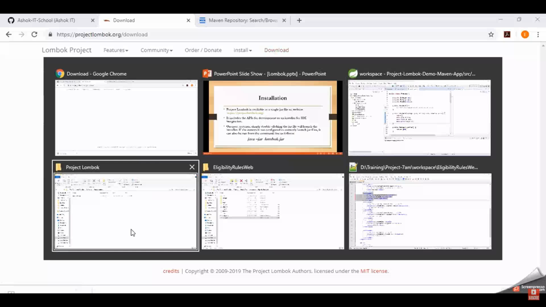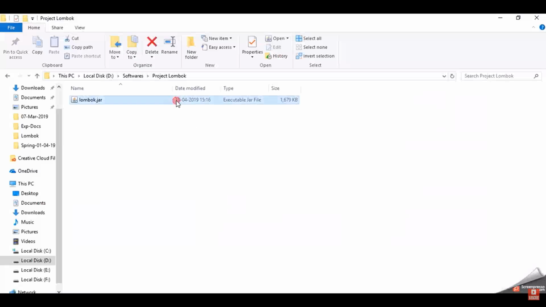I have already downloaded the jar. Here I have that jar with the name lombok.jar.